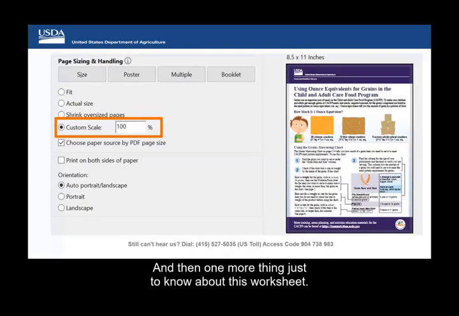And then one more thing just to know about this worksheet, as with most of our Team Nutrition materials, we will make this worksheet available in print in the next month or so. However, I know many of you are eager to start using this worksheet and may want to print these on your own. If you do, please make sure you print these worksheets at 100% on 8.5" by 11" paper so that these measuring guides are accurate. In other words, so that the ruler on the bottom of your measuring guide actually measures 8 inches, and so that the squares and circles above the ruler are accurate as well.